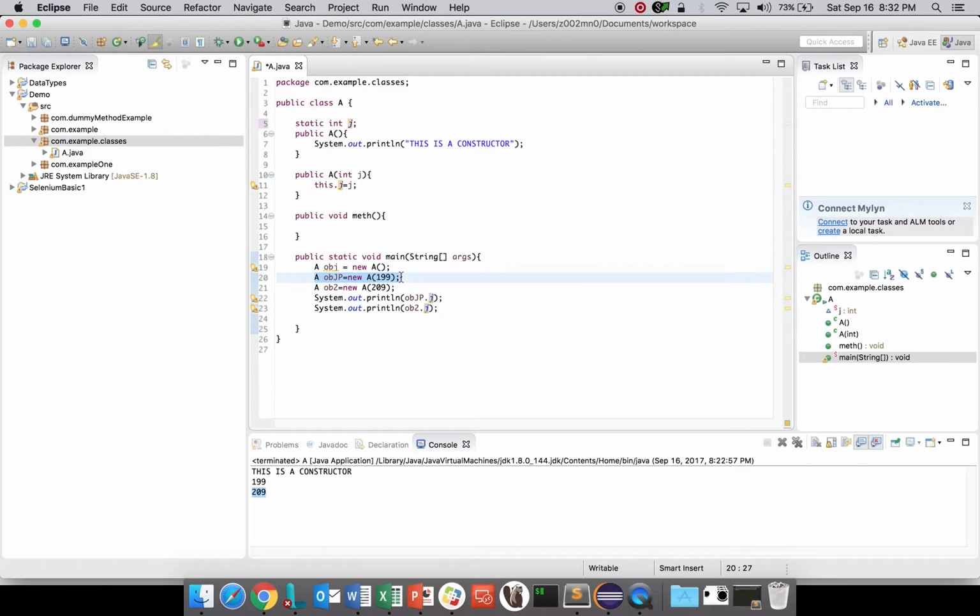So static means only one variable, only one memory location, and non-static means multiple memory locations depending on the object. And how can we call a static member? Let's say I want to call a static member. Here j is static, right? Previously the example we were using was non-static, right?